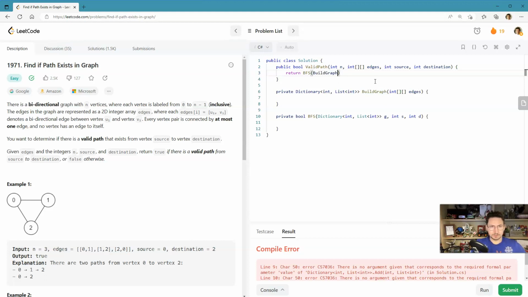Our solution should look like return BFS, then we will build graph from edges, and we will pass source and destination.